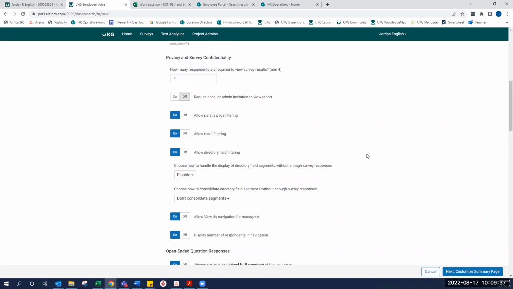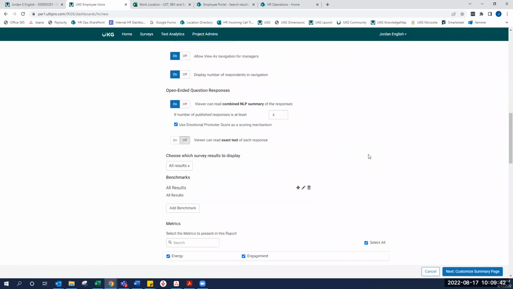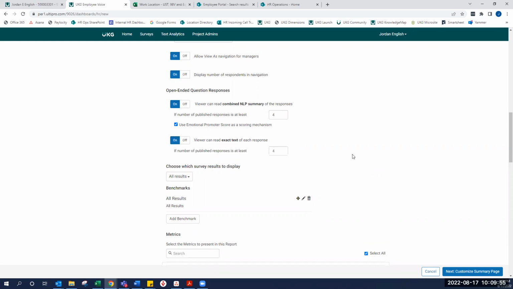All right, and then if you scroll down, let's go to where it says open-ended responses. By default, viewers can read exact text for each response is turned off. So let's go ahead and turn that on. So for example, when we get into open-ended responses, very similar to that confidentiality one, there has to be at least 4 survey participants under their team in order for them to read text responses, and they'll be the actual comments that employees have written in.